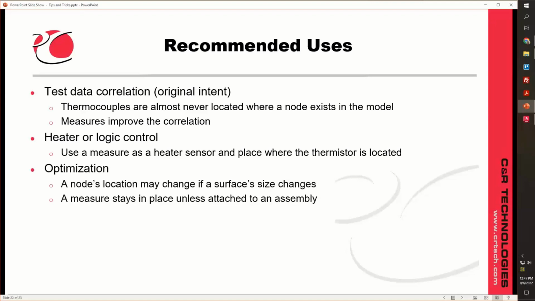If you're doing optimization, a node's location can change if a surface's size changes. If you're trying to drive to a temperature at a particular location, then you want the measure to stay in that place. So a measure will stay in place unless it's attached to an assembly and the assembly is moved.